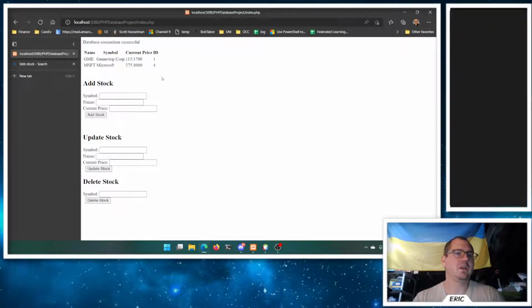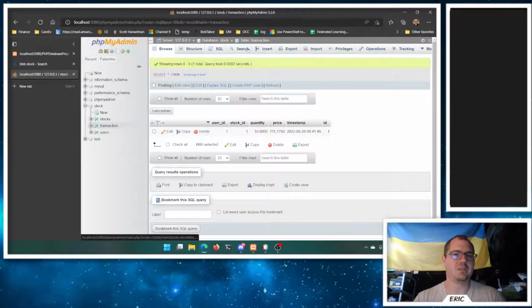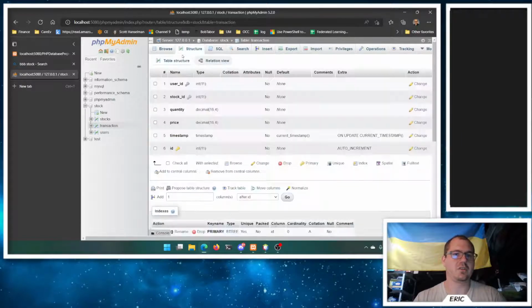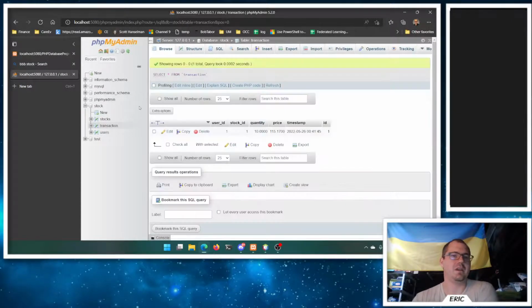Now, if you're trying to delete something that has a foreign key, remember some of our tables here. Let me go back to that admin page here. We said, hey, in our stock table, this transactions has some relationships. We looked at the structure and we looked at the relation view. We said, hey, the stock ID needs to represent a stock and the user ID needs to represent a user. If you try and delete a stock that has a transaction, it's going to fail on you. And that's okay. Not too big a deal.